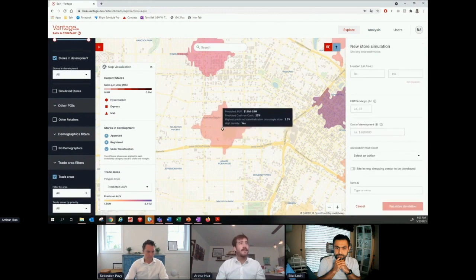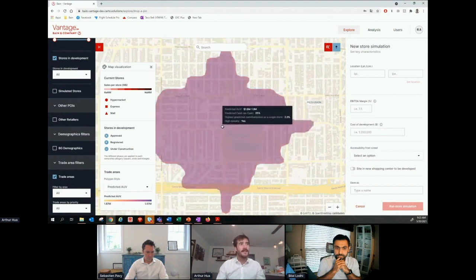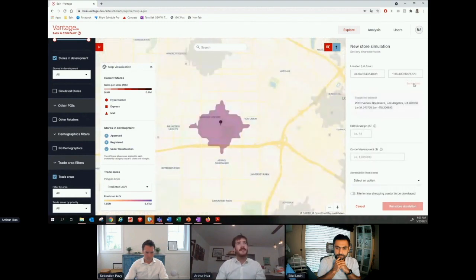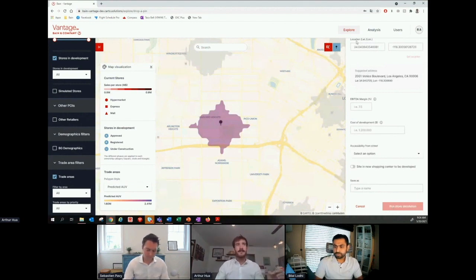It is basically very simple. Let's just say you find a specific commercial real estate property available somewhere. You will drop the pin exactly where you have found it, set the location. You can input some specific data points for this site in terms of EBITDA margin, cost of development, the access from the street, how easy it is. We have simplified it, but you can enter many, many different variables there and then run a specific store simulation for this very specific pin.